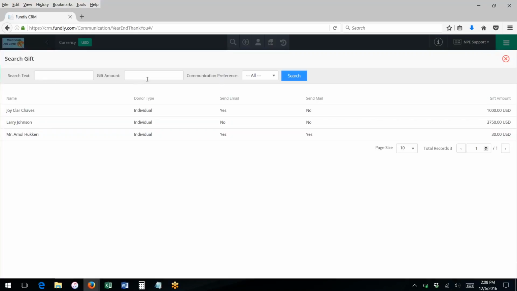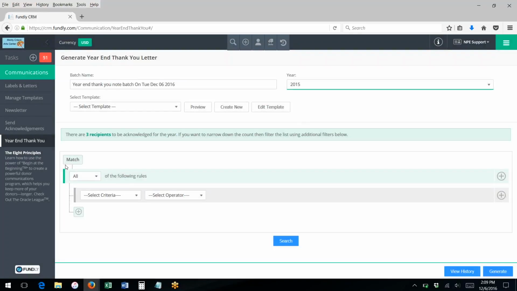I could filter this list of recipients. If I had hundreds of recipients here, I can filter them as well. So once I can see who's in here, I'm going to click close. I can refine this list by using the other search criteria here to filter.